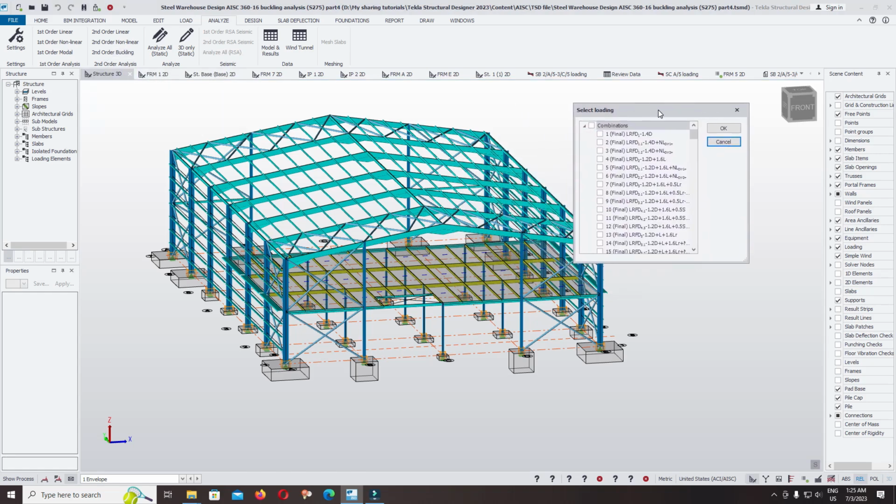Select the load combination you want to run in second order buckling. I suggest you select 1 or 2 or 3 load cases and load combinations. If you select them all, it will take a much longer time to complete the analysis because it's second order. It's not first order and will take too much of your time to complete, maybe 1 or 2 hours.